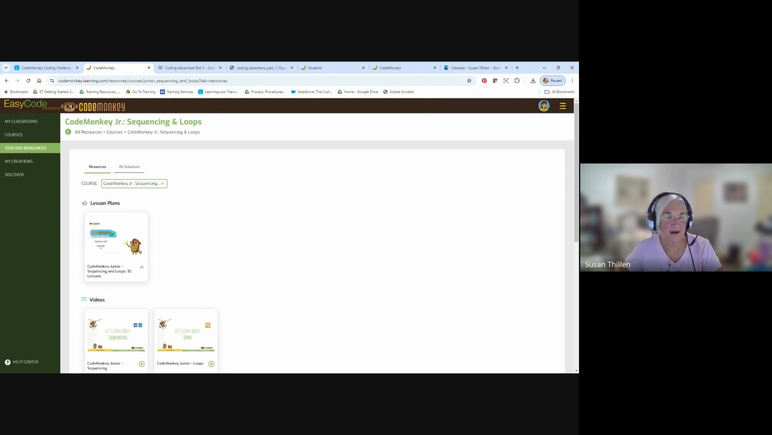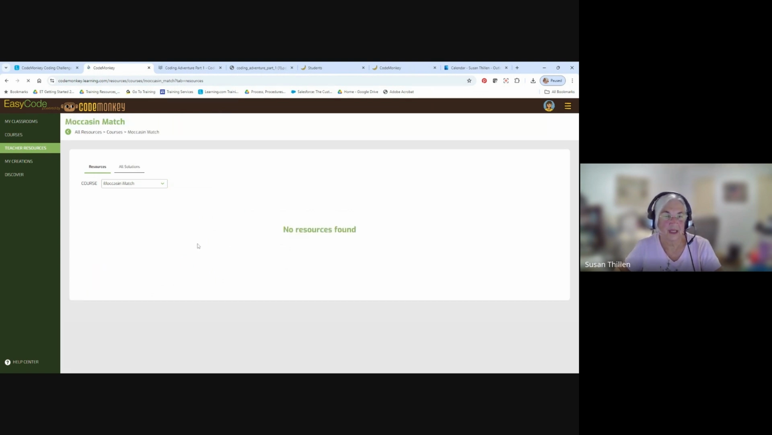There is a moccasin match. This actually goes along with the time of year that it is. I didn't think that there would be too much of a lesson plan there because it's really an add-on. They changed this. Last year they had a Christmas one, a holiday one, where they did some fun things with coding that went along with the holiday time of the year.